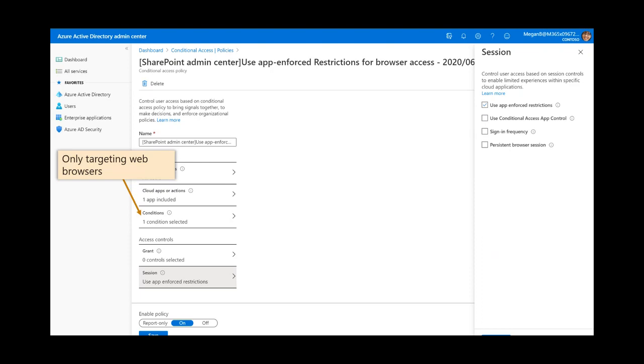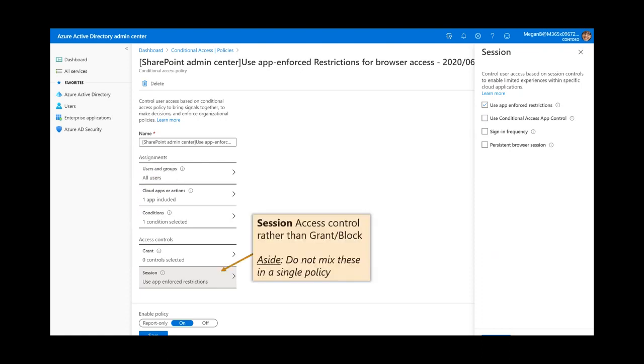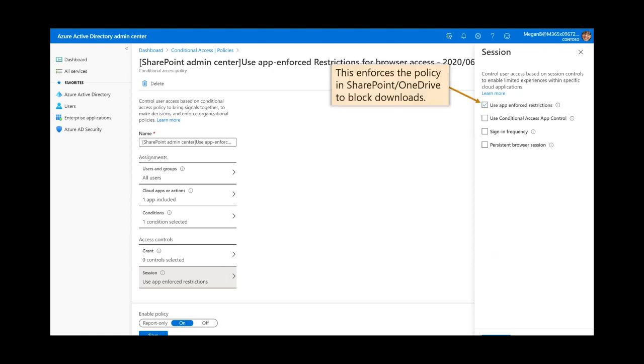So with regard to this policy here, this is the second policy, which targets web browsers. Under conditions, instead of selecting modern clients, we're just selecting web browsers. And under the access control, we're not trying to grant or block access. Instead, we're trying to limit it. So for that, we use session instead of grant. Under here, there's a setting called use app enforced restrictions, which just enforces that policy that we made in SharePoint when we checked the little checkbox. It basically just says, listen to what SharePoint or OneDrive is telling you here. It's saying block download if it can't identify itself positively.